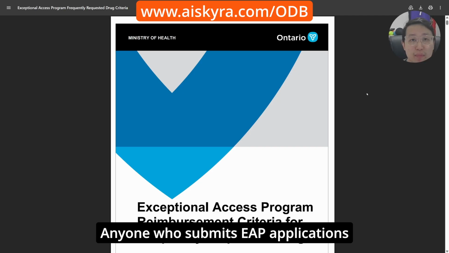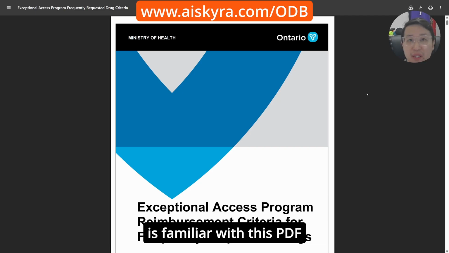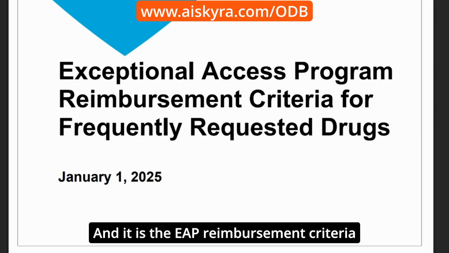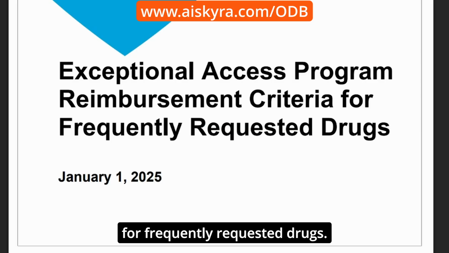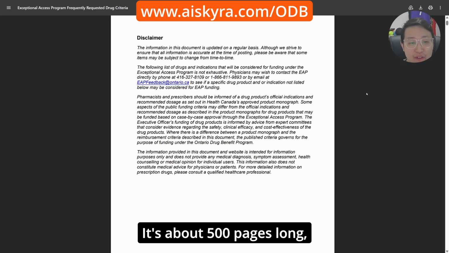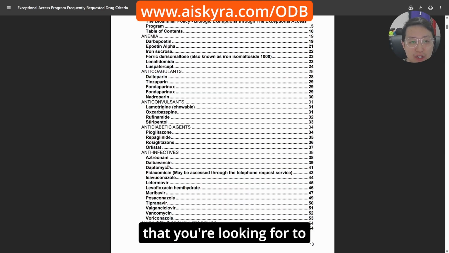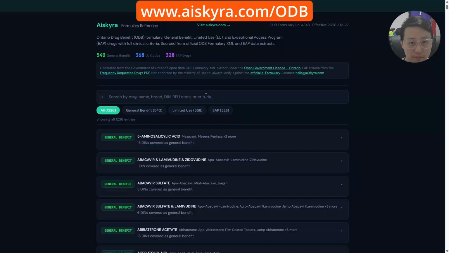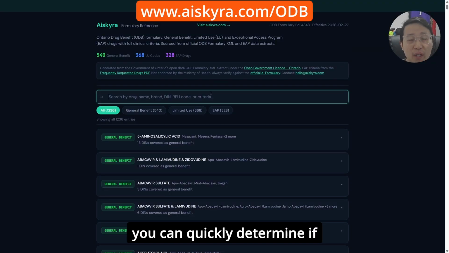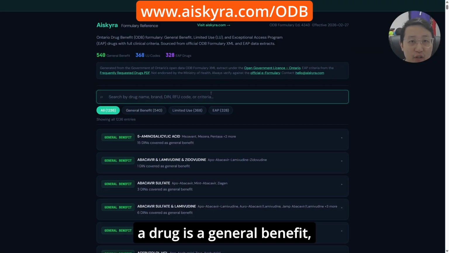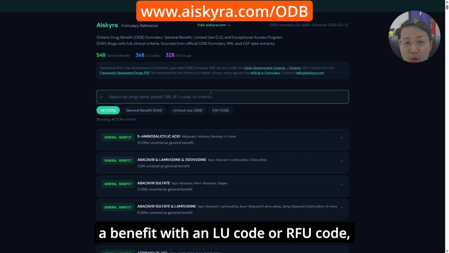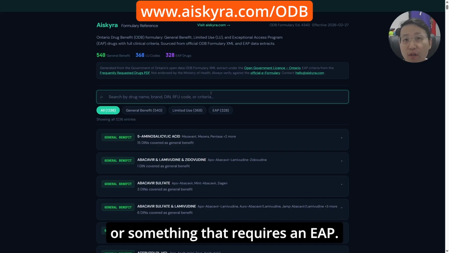Anyone who submits EAP applications is familiar with this PDF that's available from the Ministry of Health, Ontario. And it is the EAP reimbursement criteria for frequently requested drugs. It's about 500 pages long, and you have to scroll through to find the right drug that you're looking for, to then read about the criteria. In our new unified search, you can quickly determine if a drug is a general benefit, a benefit with an LU code or RFU code, or something that requires an EAP.